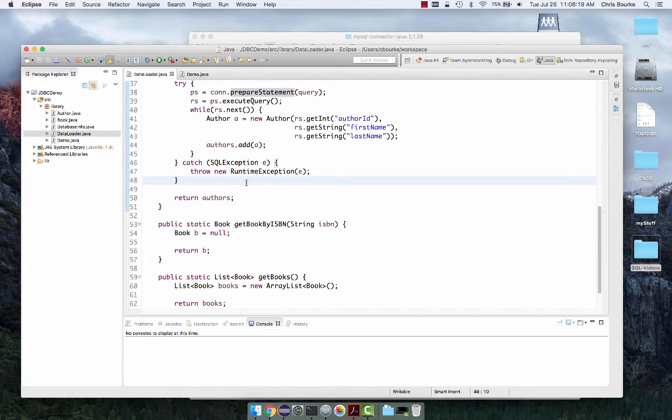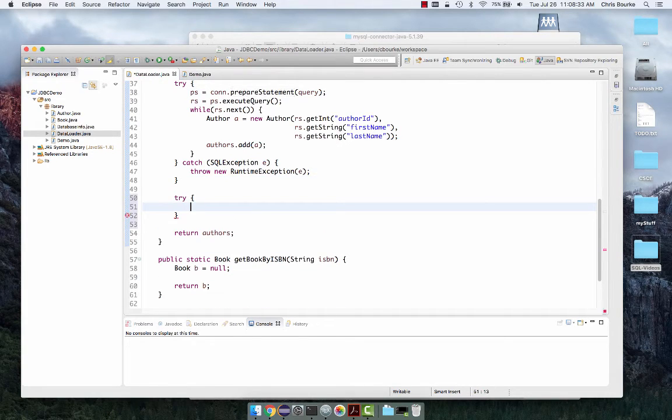Once we've processed the result set, we need to clean up after ourselves. We need to close the result set, then the prepared statement, then the connection, in the reverse order that we initialized them. We also want to make sure that we are checking for null and checking that they're not already closed.